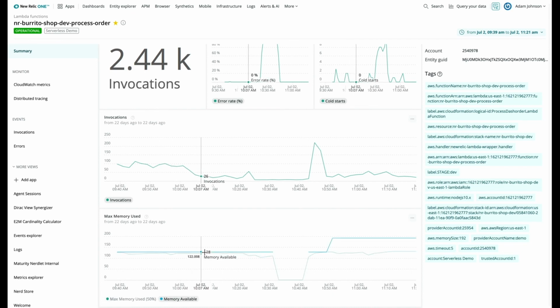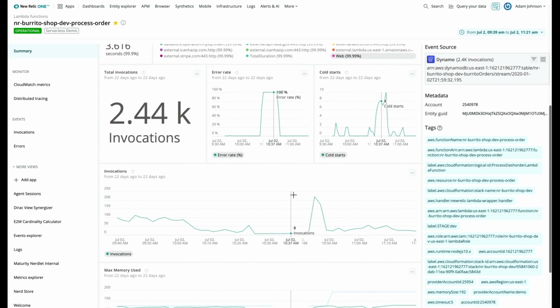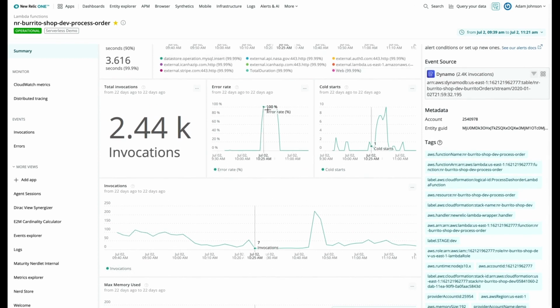We were provisioned at 128 megabytes, but we were using up almost all of that. So at some point, I upped the memory tier to 192, and that's a little more comfortable for me. You'll also see the error rate here. Up here, you probably noticed that there's a big spike in errors in the past where it went up to 100%.